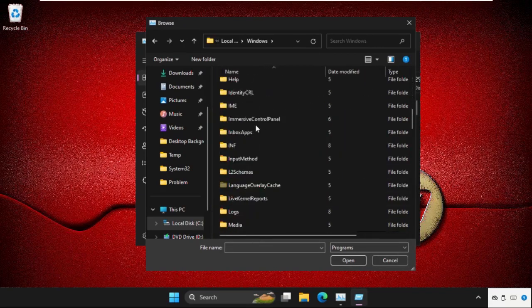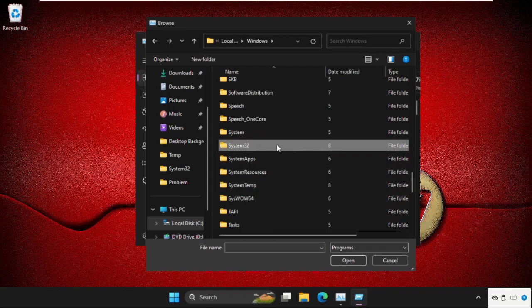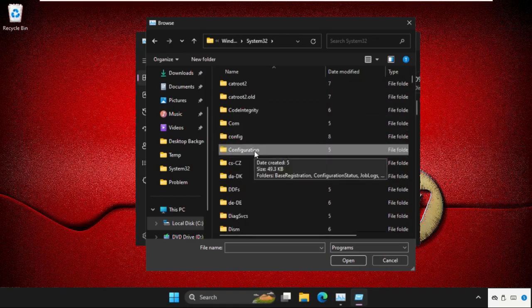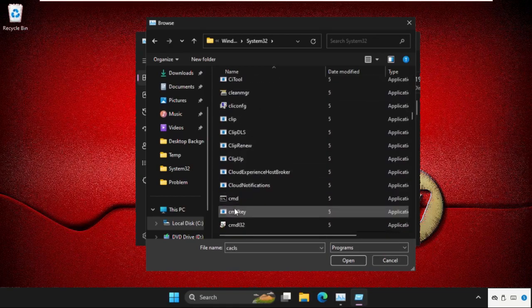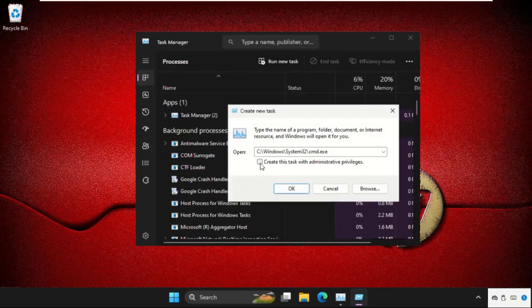In the Windows folder, we need to find out System32 folder. Just scroll down and double click on it to open it. In the System32 folder, we need to find out cmd.exe file. Here it is. Just select it and click on open. Now check this box. This is very important.